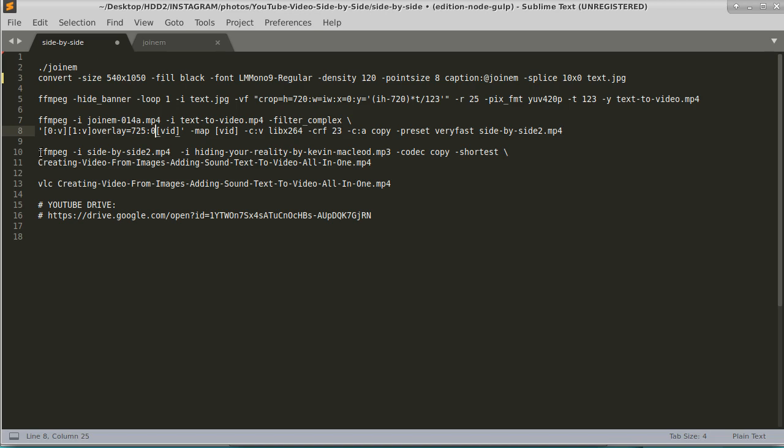Now we're going to take that side-by-side video. At this point, we have taken the text, laid it on top of the images, and it's scrolling. Now we're going to add music. So we're going to take the side-by-side.